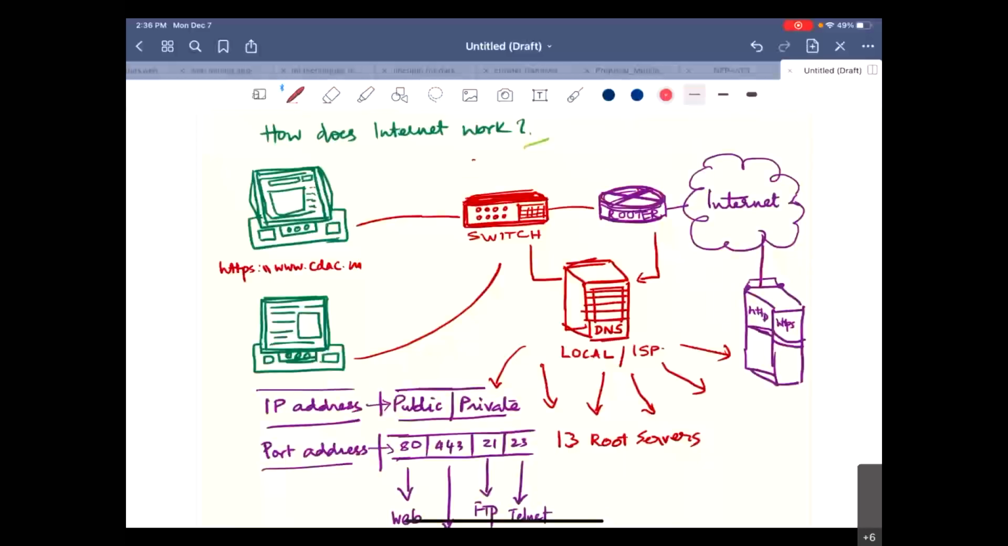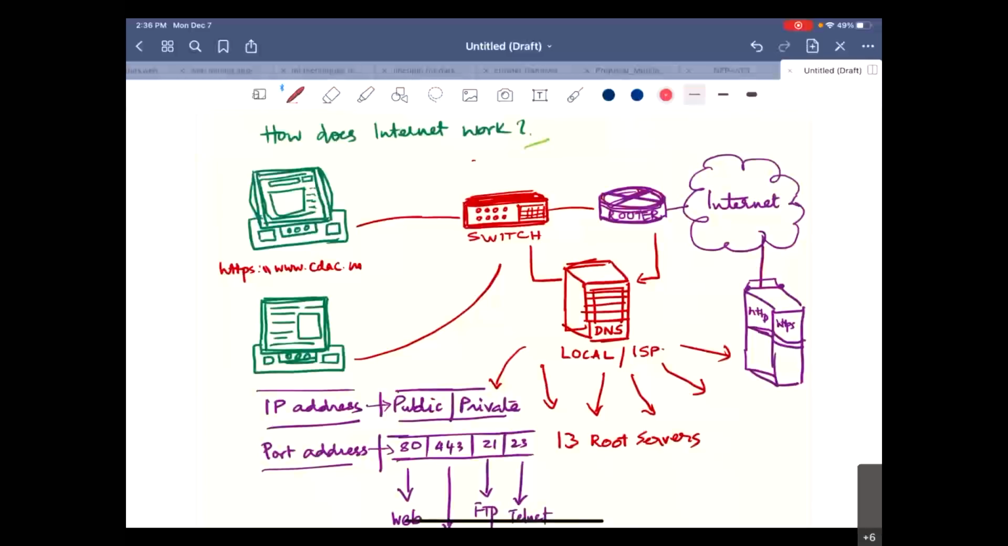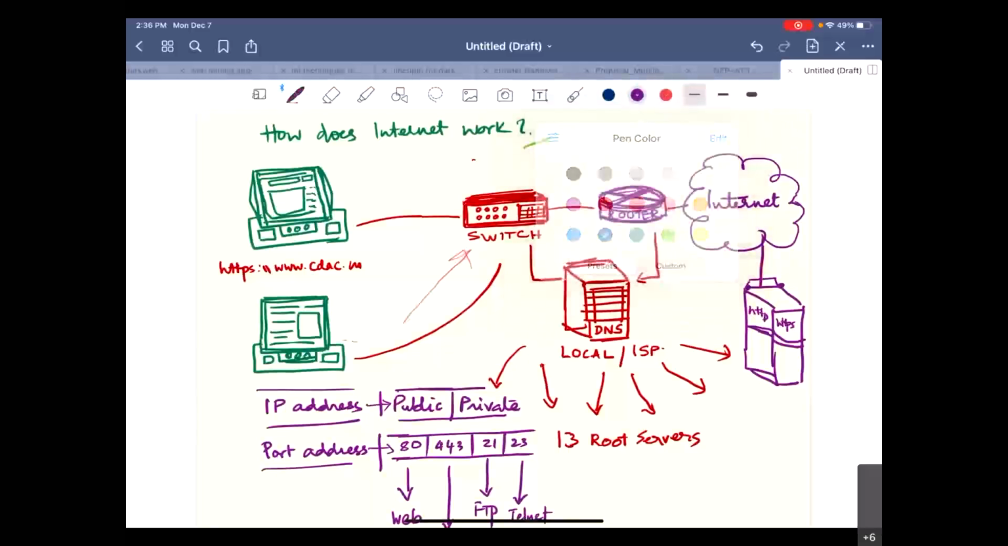Yeah. So when you have a local IP address, you are connecting to a switch. And this maybe has a local IP, which means nothing but a private IP. And they forward to the router. So network address translation is happening. Then they go to the internet and access a website.